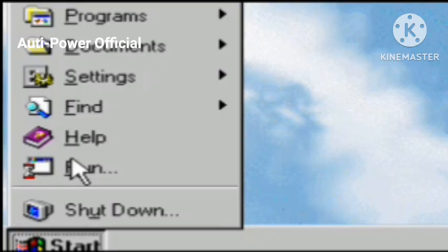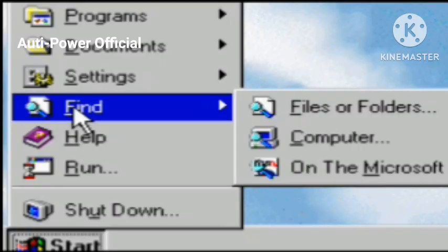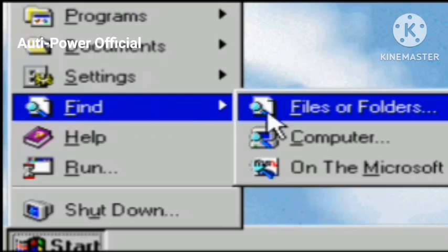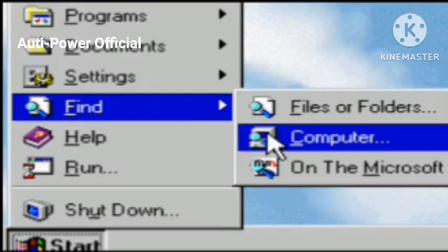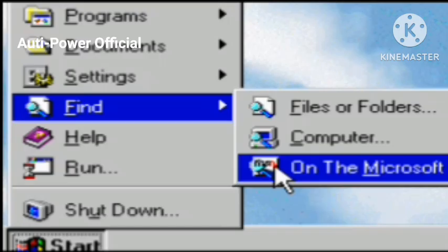Windows 95 has greatly enhanced the search feature included with Windows 3.1. The Find menu can be used to find files, folders, or other computers on the network. It can also be used to search the Microsoft network. You can learn more about Find by clicking the Documents and Files light.